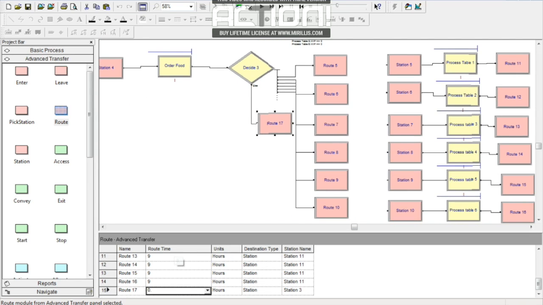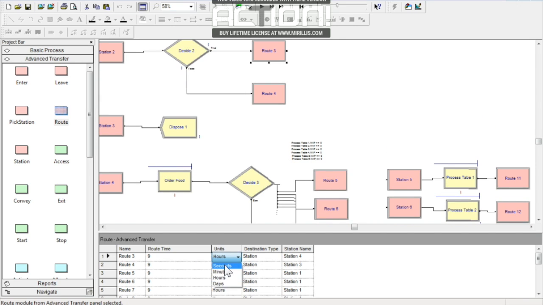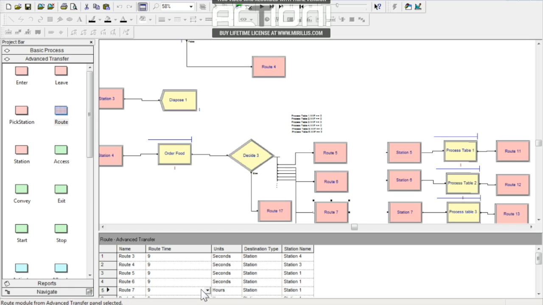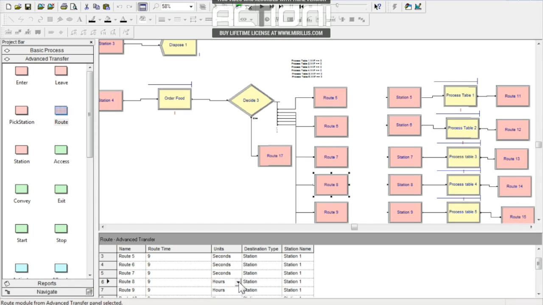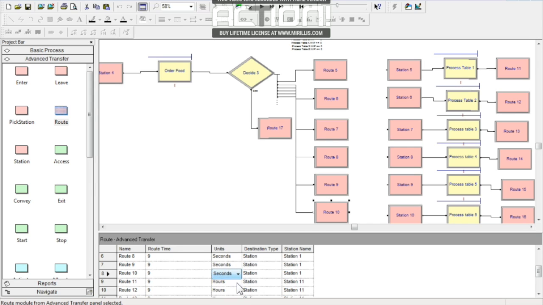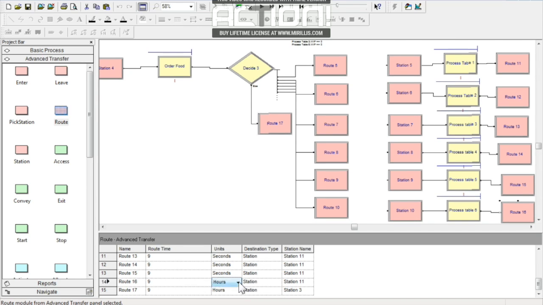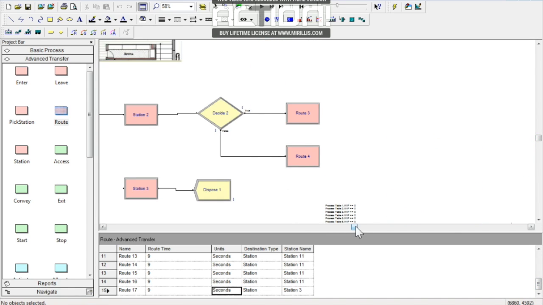So we just create 9 seconds. Remember, the units must be in seconds. Yeah, once we're done with this, we can say that our model is already done. Seconds. And the last one. And perfect. Our model is already done. We have everything that we wanted.